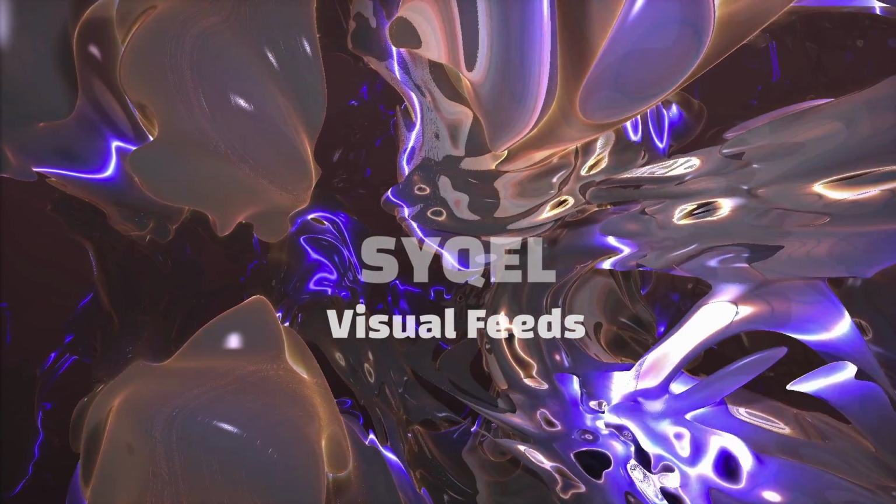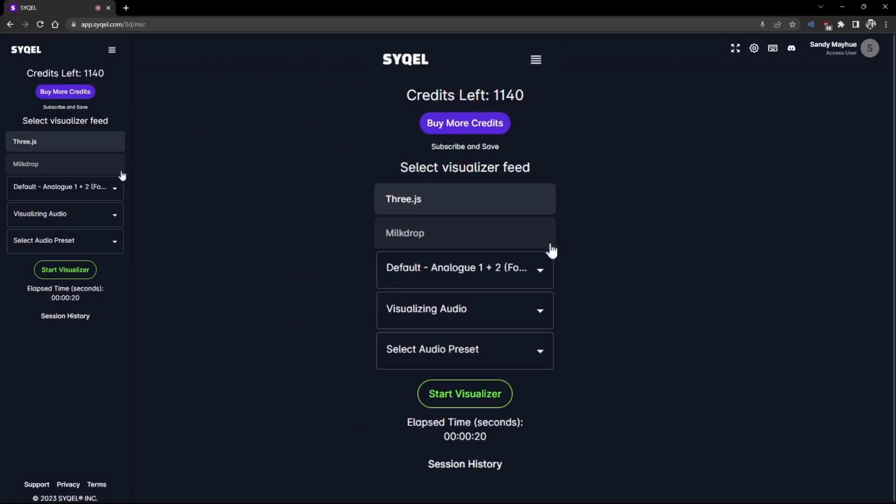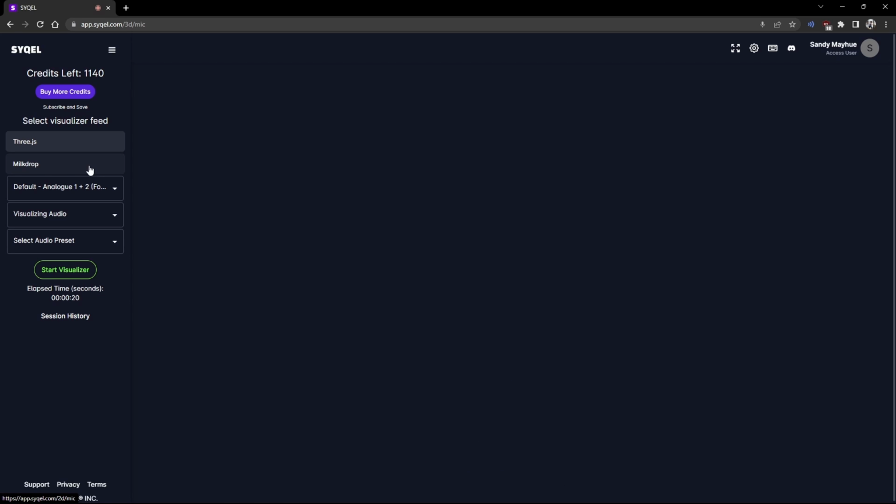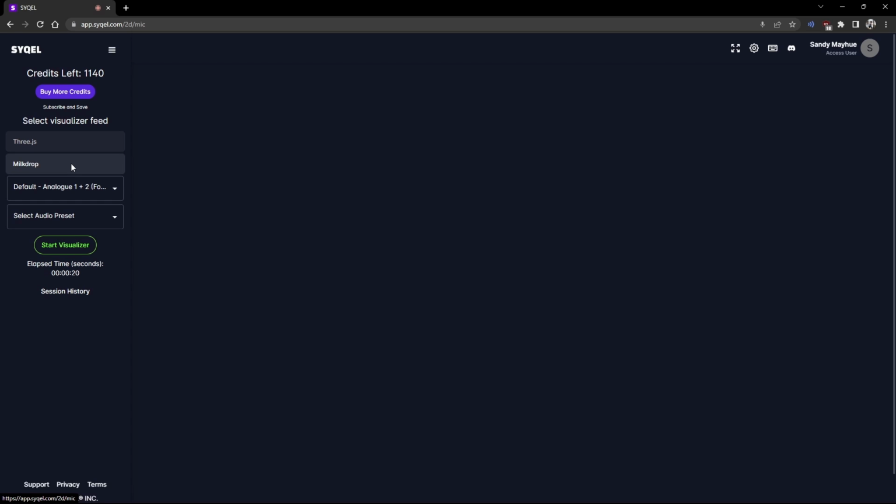Let's go over creating your visual feed. Take a look at the left-hand menu. Here you'll see your 2 available visual feeds, the first one being 3JS and the second being Milk Drop. 3JS lets you pick visual playlists you've created in the playlist settings. You can choose as many visuals as you'd like, and 3JS will cycle through those. Milk Drop automatically cycles through thousands of psychedelic visuals. You cannot select any playlists you've created.